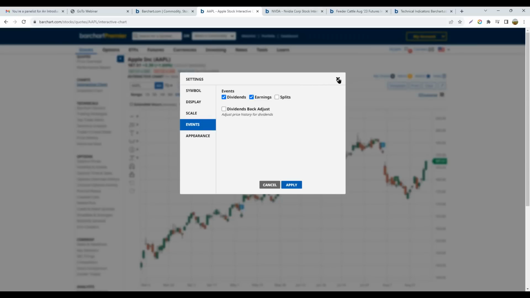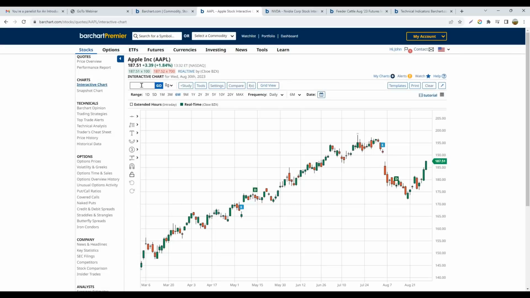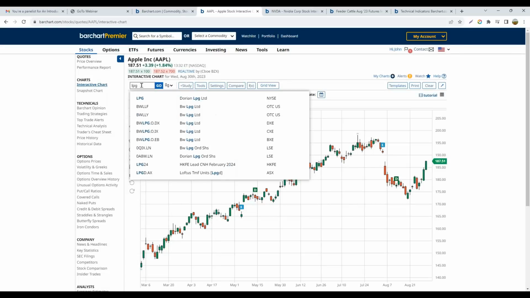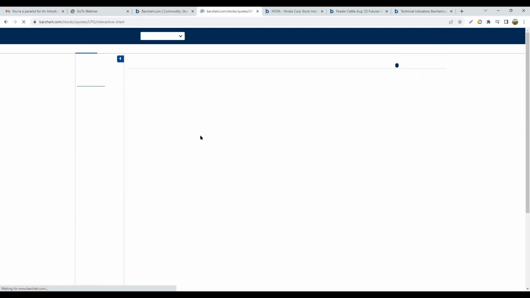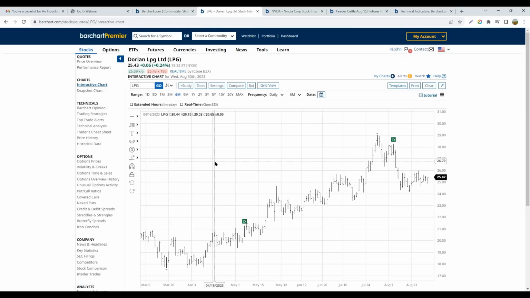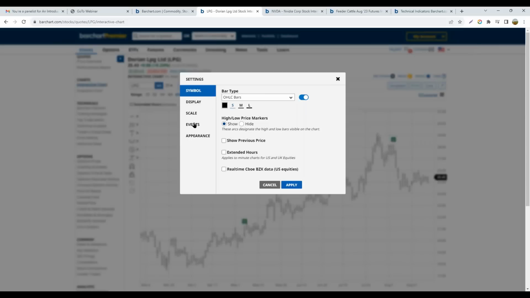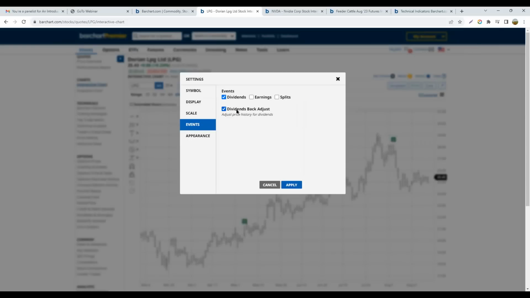So let me do this. I'm going to move away from Apple, and I'm going to go to a stock that I'm familiar with. And this is a $20 stock that pays a $1 dividend. And you can see the dividend dates here. Now, if I go back to my settings under my events, I have this set to dividends back adjusted. In other words, the dividend that this stock pays, which is a $1 dividend, so that's why it's really easy to see this on a $20 stock, is added to the price of our chart.